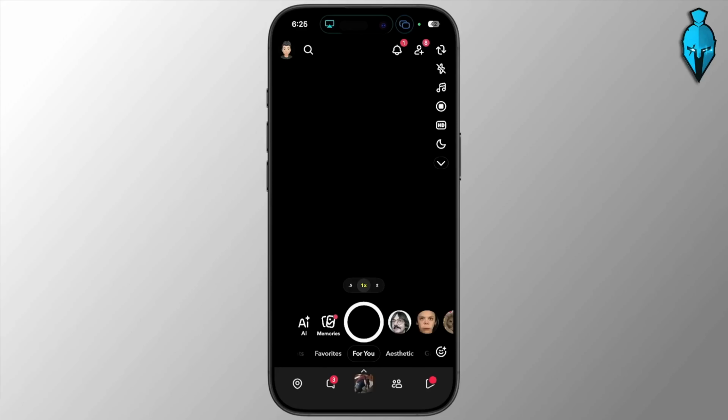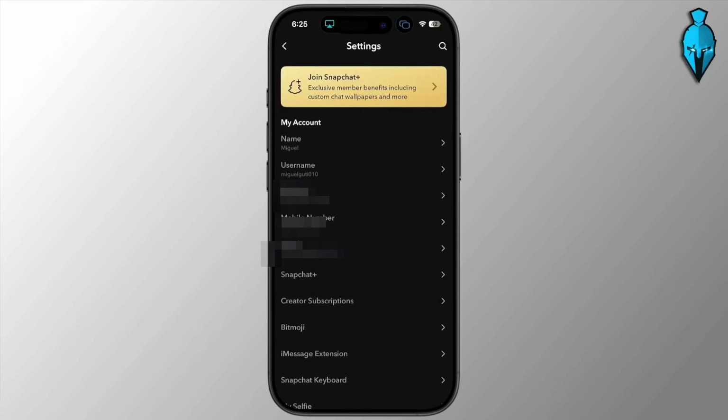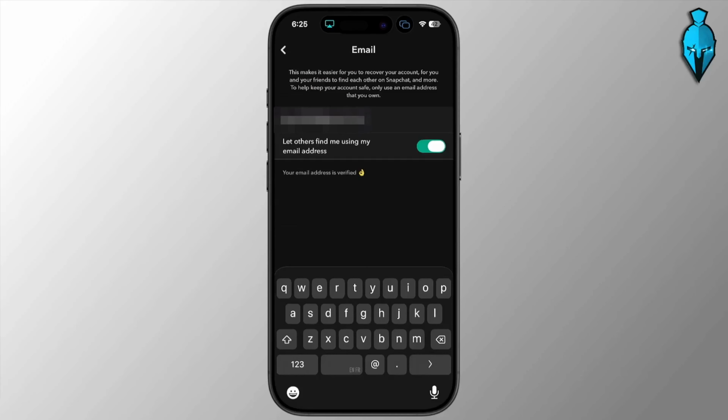Begin by opening Snapchat, then tap your profile icon in the top left corner. And under the My Account section, go ahead and tap your email. Go ahead and delete your current email address, then enter the new email address you want to use with your Snapchat account. Tap Continue and follow the prompts to save the change.